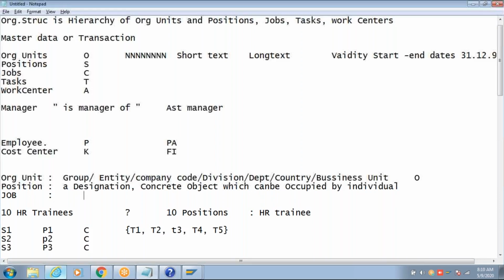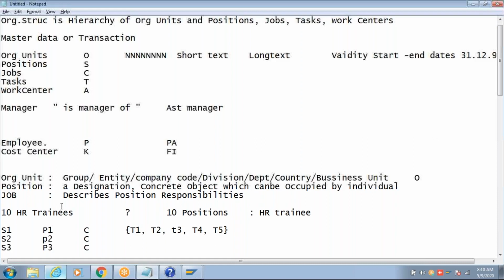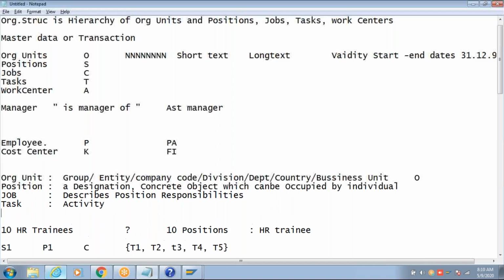So job is what? It is a description. Okay. Task, what is a task? Task is an activity. Here, payroll administration is an activity, time administration is an activity, or payslip printing, bank file generation. These are activities.